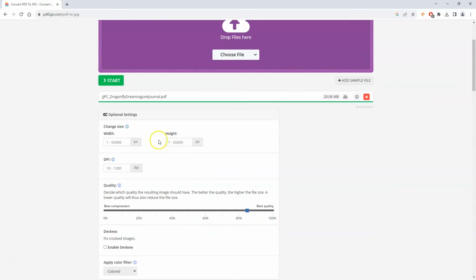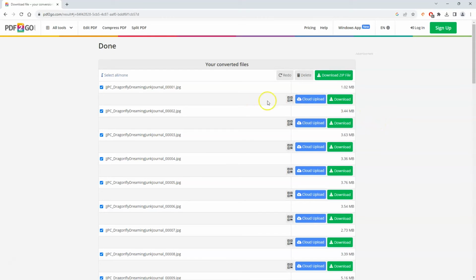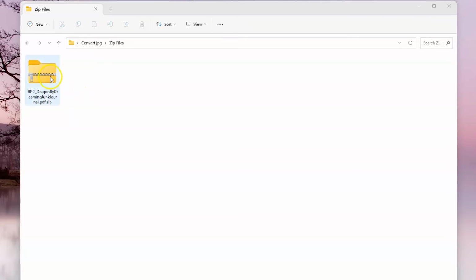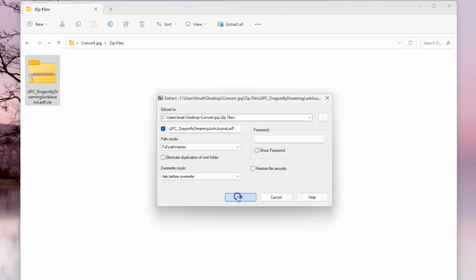Once uploaded, change the DPI setting to 300 DPI and the slider to best quality, then press Start. Wait until the process has completed, then download the files. You can download the files individually or download the zip file that contains the complete set. Unzip the zip file and you'll see all the individual JPEG files inside the folder.